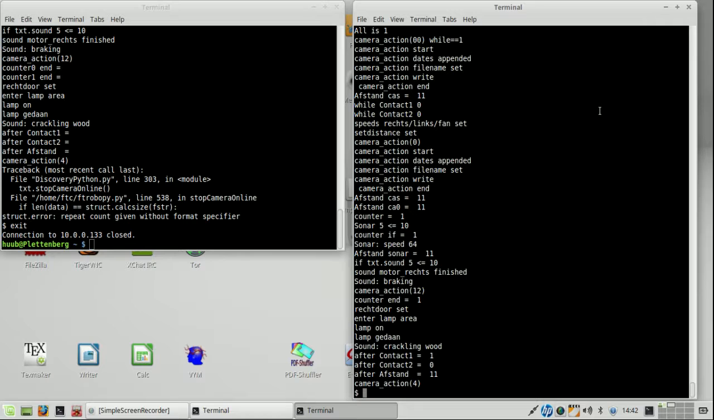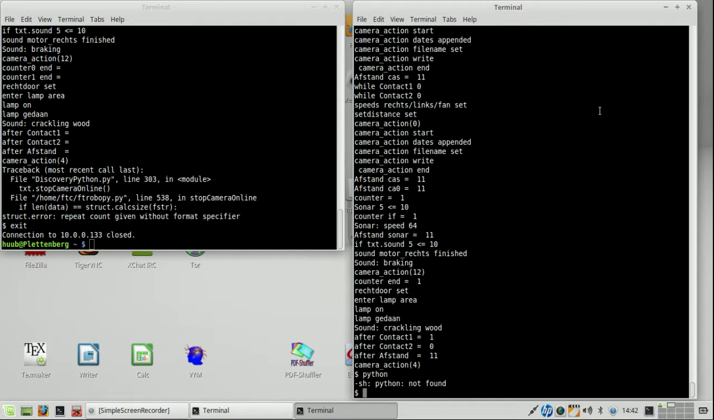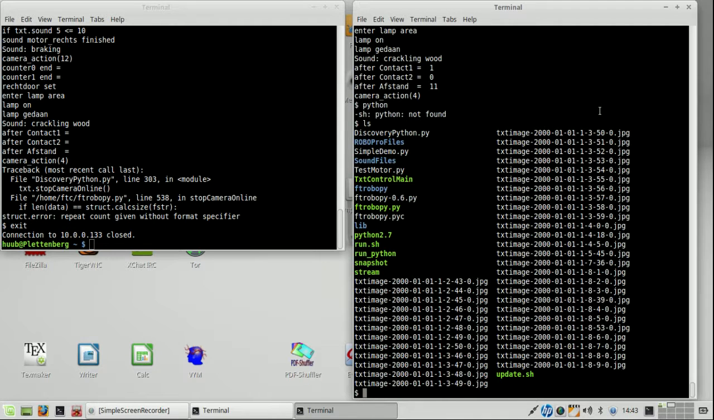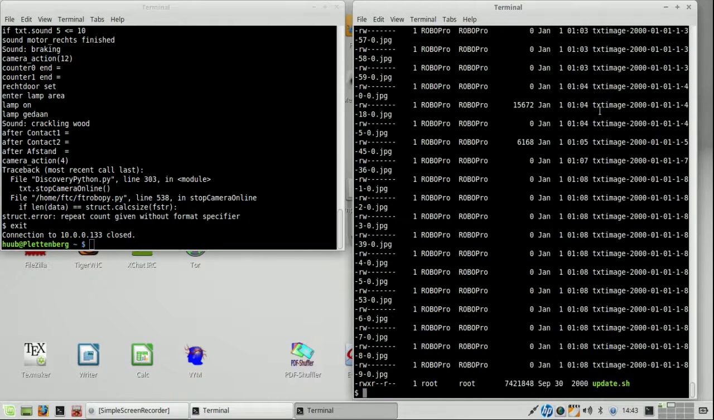The only thing that suddenly appears to have changed... Oh wait, let me check on one thing. Python not found. You bet there is Python. It's 2.7. This is Python 2.7. Most definitely. I will remove those text images. They are making no sense right now.